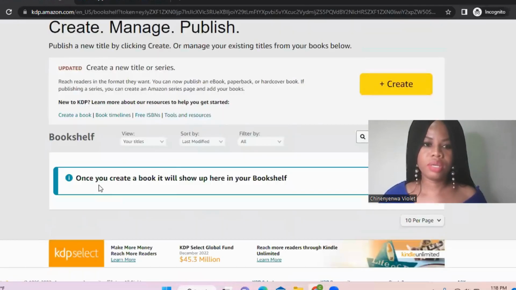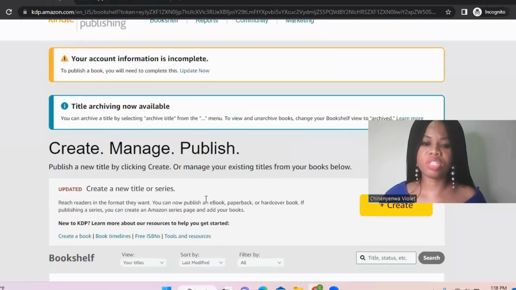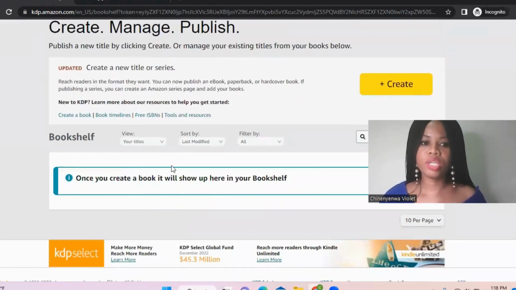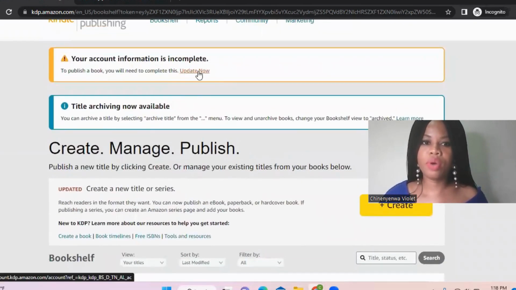You can see here they say once you create a book, it will show up here in your bookshelf. So this is your bookshelf. Once you publish a book, this is where you will see your book. All right, so now we're going to go and update our information. So click on update now.